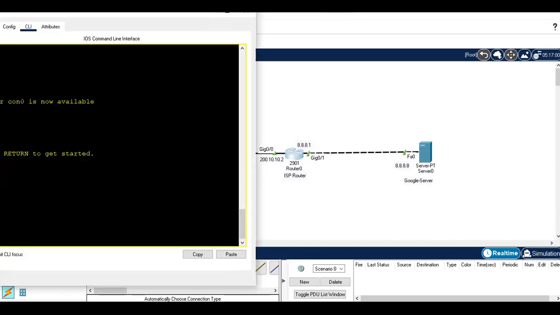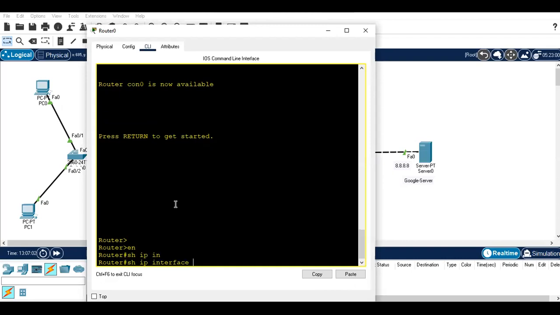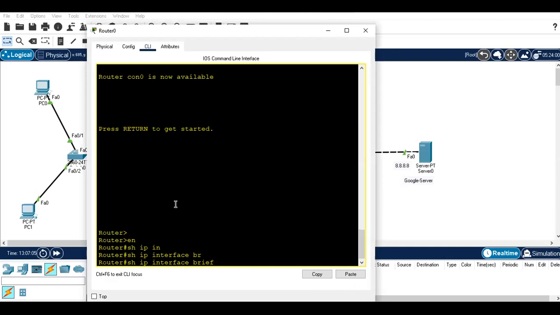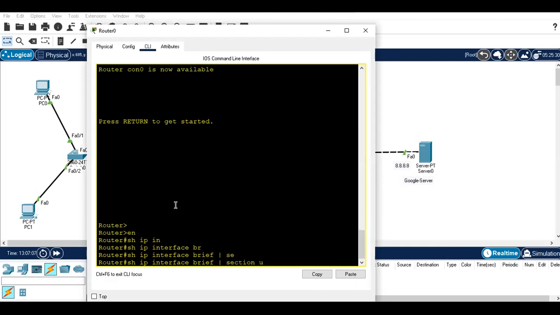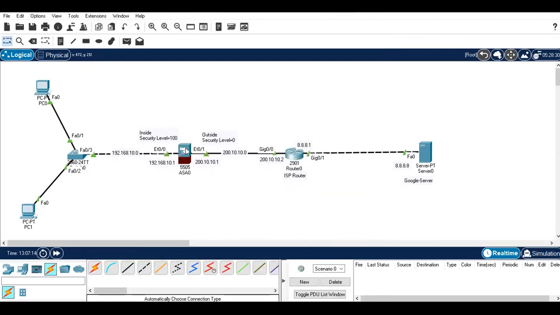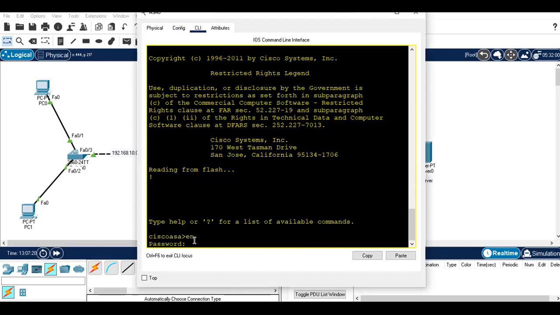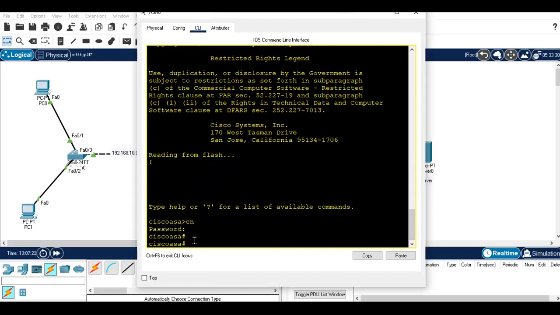And if you want to verify it, you can check using the command show ip interface brief. You can see that there are two interfaces which are already pre-configured on this router. And by default, the ASA firewall will have some configurations already, but we can modify it accordingly. The password is just blank.